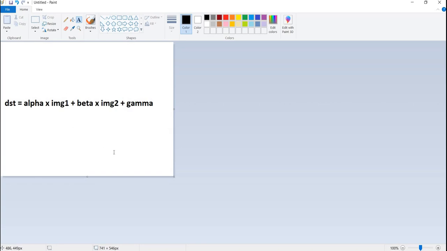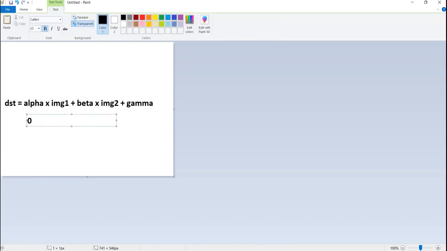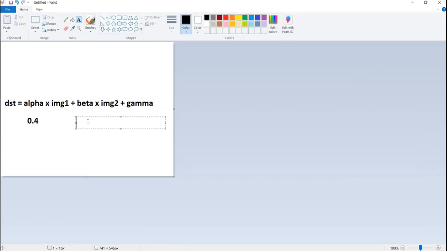It can be done for colored images also, no issues. You are trying to add each and every quantity. So this 0.2 is pretty simple. Alpha is 0.2 now. What is alpha now? It is 0.4, sorry. Alpha into image 1 is 0.4. Beta into image 2 is nothing but 0.2.